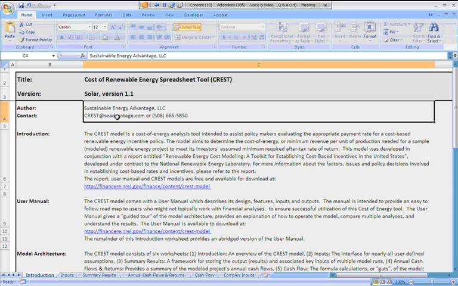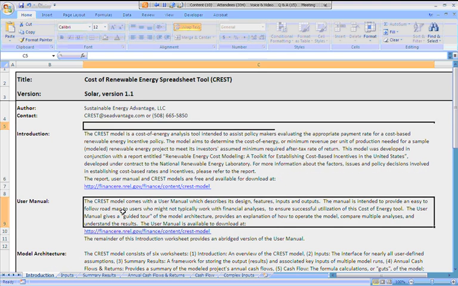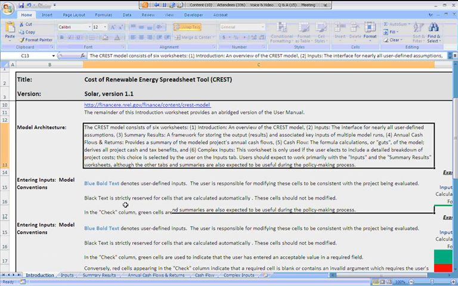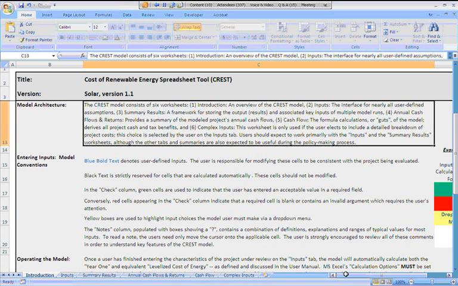Okay. The introduction tab provides a quick start guide to the model's use and operation, and it provides an introduction similar to the one I just provided, makes reference to the user manual, and talks about the model setup and a little bit about its operation. We'll talk more about the modeling conventions on the next tab, but it tells you what to expect as you read through the model and what some of the different cells are for.